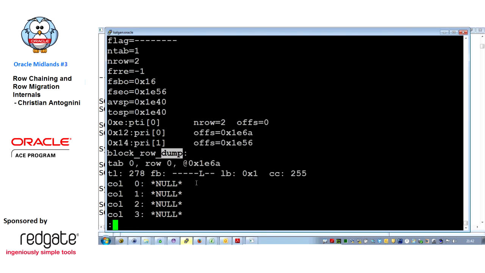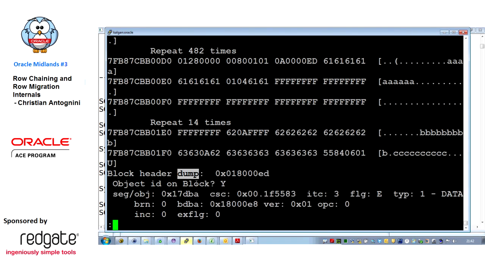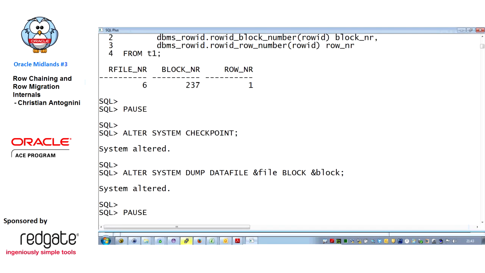If I go back, I should see here somewhere that this block is, yeah, the block number. So it's the same block. So we are chaining inside the same block, which again is not necessarily a huge problem since they're only internal pointers. But anyway, it's important to note that this kind of stuff exists.